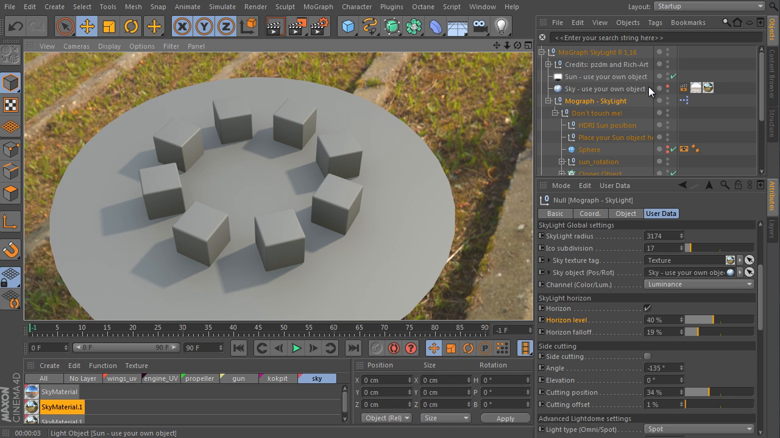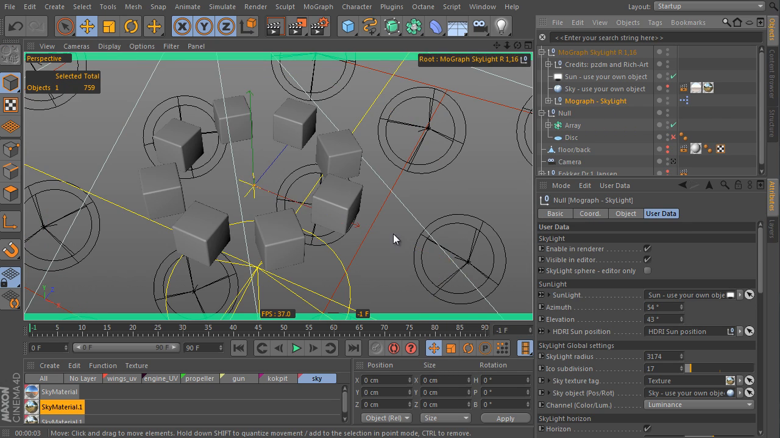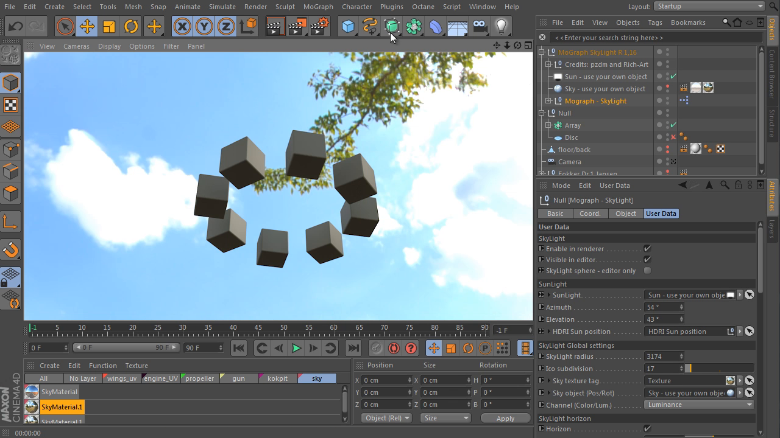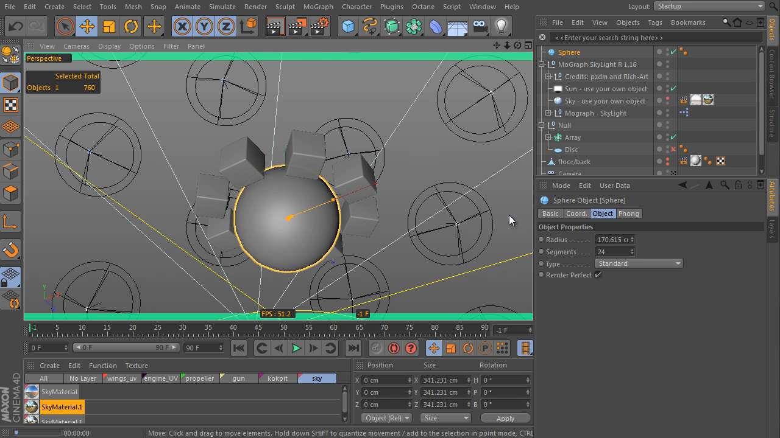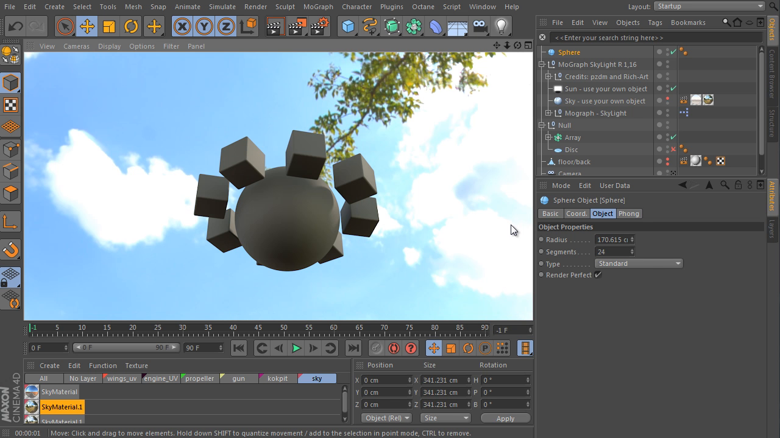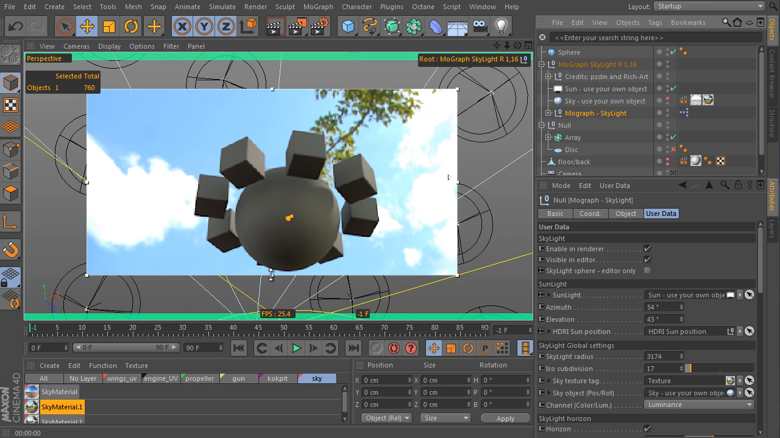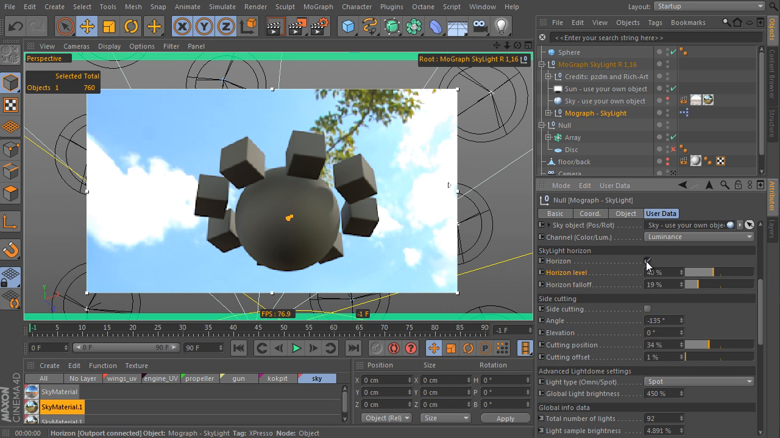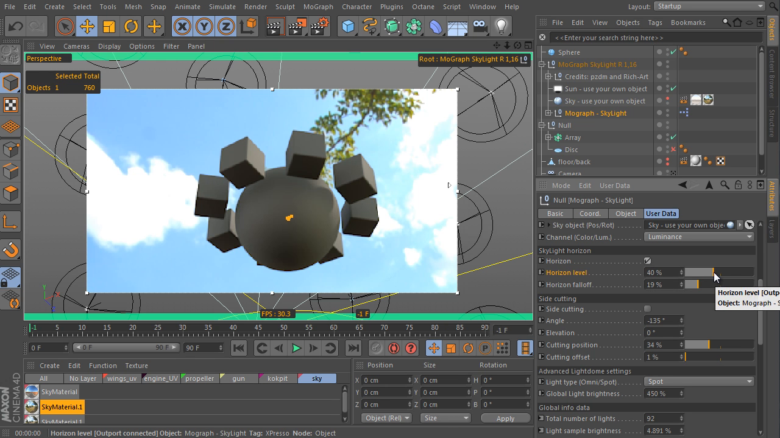That's nice. We can turn off the disk object and check the illumination from below. Create a new sphere and adjust its size. And select the Skylight and test the horizon settings. Turn off the horizon here and check the result and adjust the horizon level value.